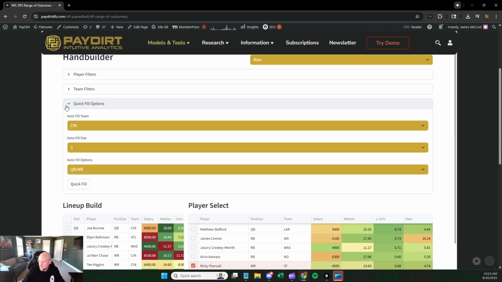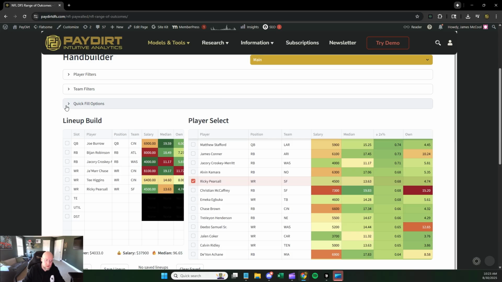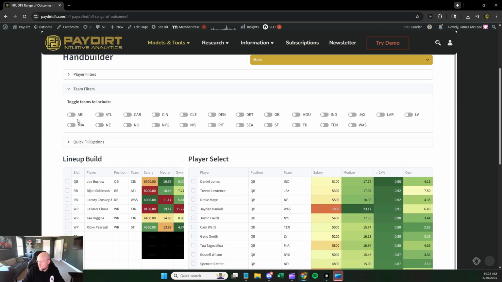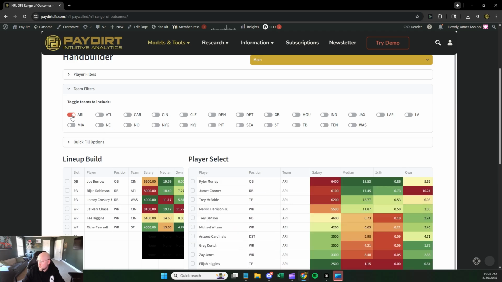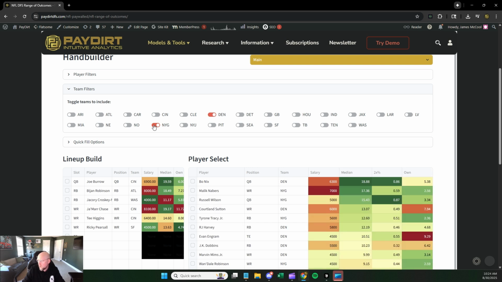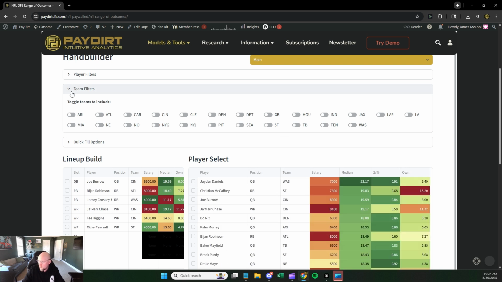I think the quick fill options are really, really cool and are going to make this a really useful tool. You also have other things here like team filters. So when you have team filters, what this is going to do is parse down this player select based on the filter. So here, obviously, we're only going to see Arizona. If I want Arizona and New York Giants and Denver, I can do that. And then when we untoggle them, it's going to remove those.